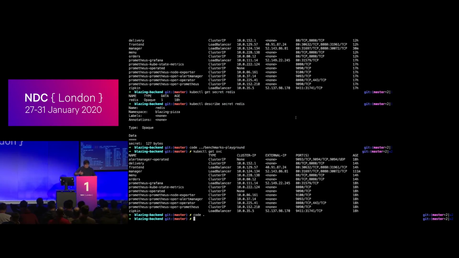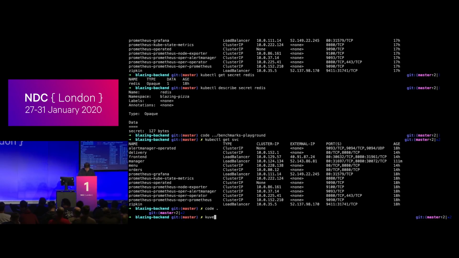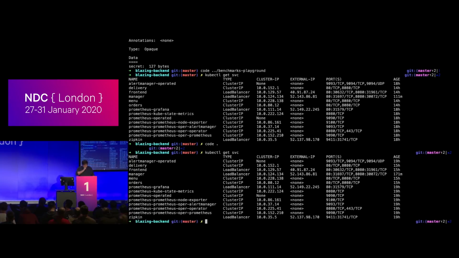So the dumbest thing you could do is this. I'm going to make this slightly bigger so you can see. And I'm going to say kubectl get service. This is going to list for me all the services that are running in this namespace in my cluster. And you can see I've got some of my app's services here: delivery, front-end, manager, menu, orders. Those are all the things I mentioned, as well as infrastructure like Prometheus, which I'll talk about in a little bit.